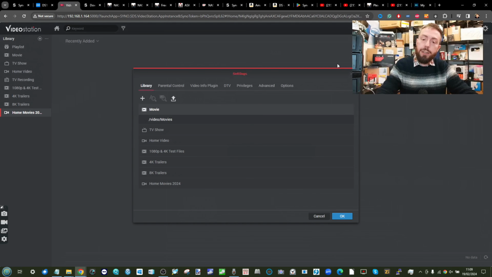Now, if we go into the settings at the top, and we'll get to the most all-powerful important one to do with metadata in a moment, we can look at some of those options.